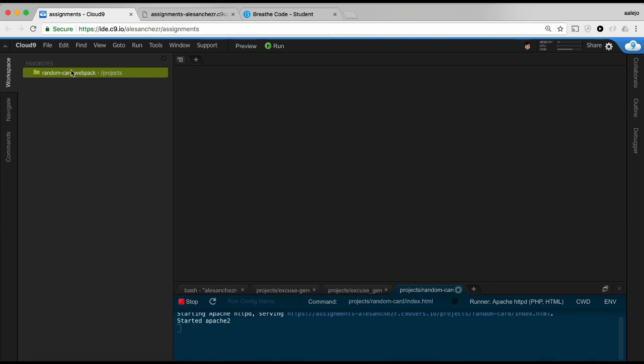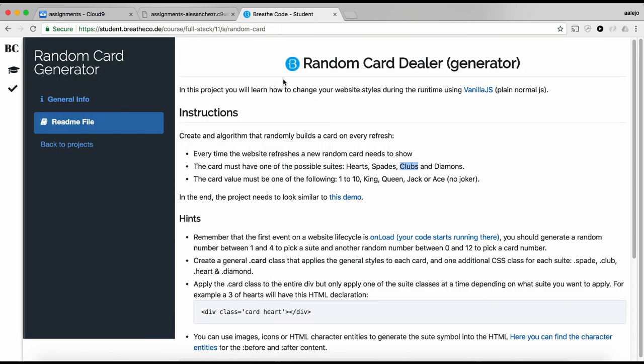Okay, so here we are, about to start. Let's just have a quick review of the instructions. This project will teach you how to use styles and change your website styles during runtime. Styles, that's CSS, basically, using vanilla.js, that means basically having plain normal JavaScript.